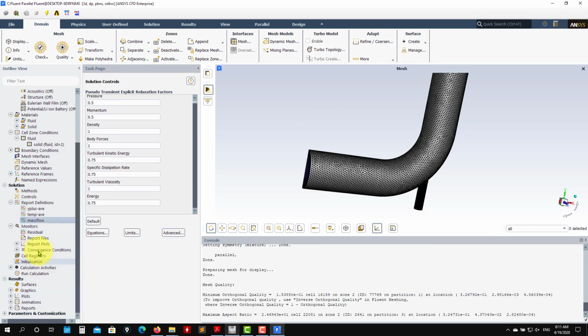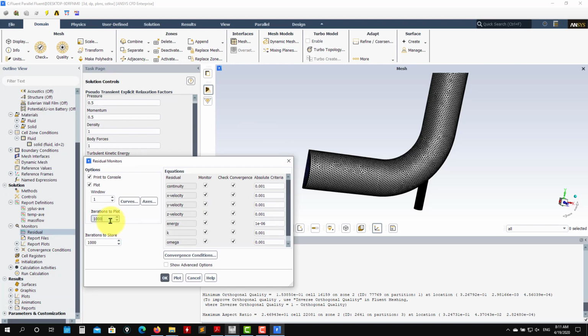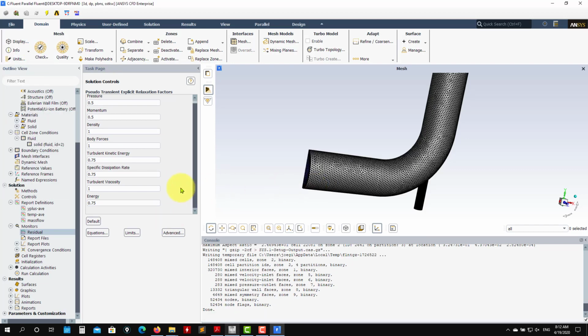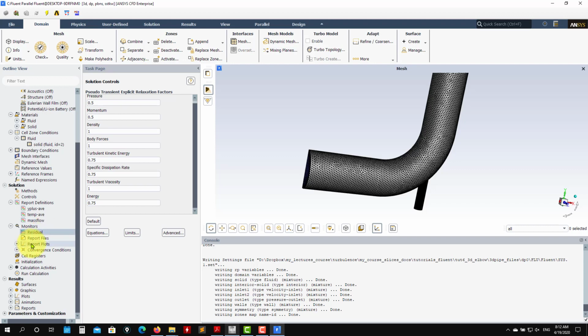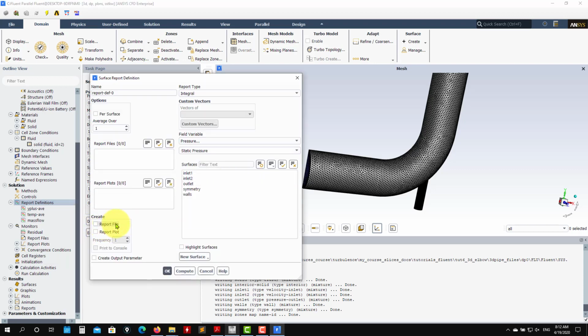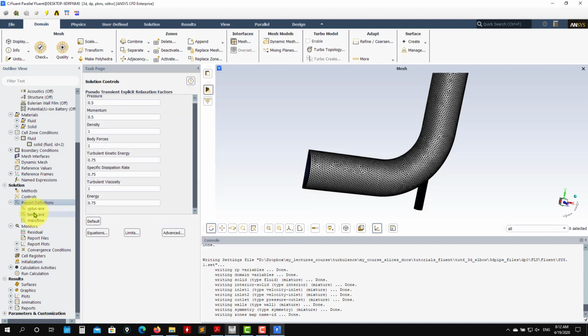Then go to monitors, residuals, standard residuals. Probably here you can put 100, just to show less information there. Well, cancel. Save the project. Every now and then remember to save. Now in report plots, you will have the ones that you created here. Also remember, when you are setting a new report definition or monitor, to set whether you want to save it to a file and whether you want to report the plot. Do not forget to add that.